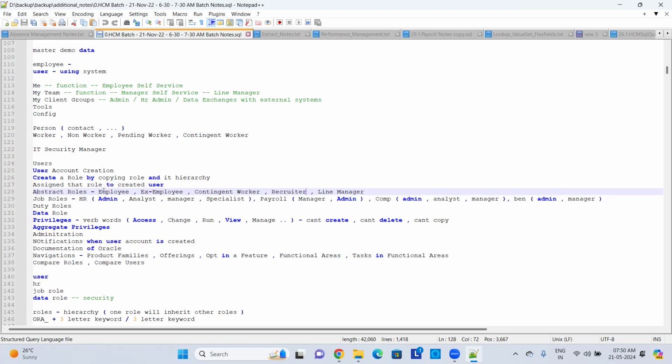So these types of roles which abstract certain information from the end user are called abstract roles. Now tell me, every employee in the company must have the employee role. Every manager in the company must have the line manager role. Every ex-employee from that company must have the ex-employee role. So what are we saying? Every employee in the company must have at least one abstract role.